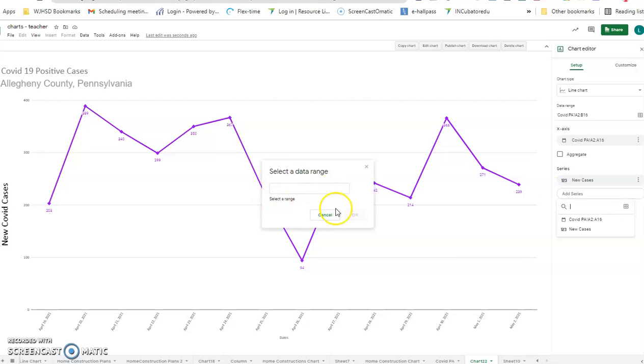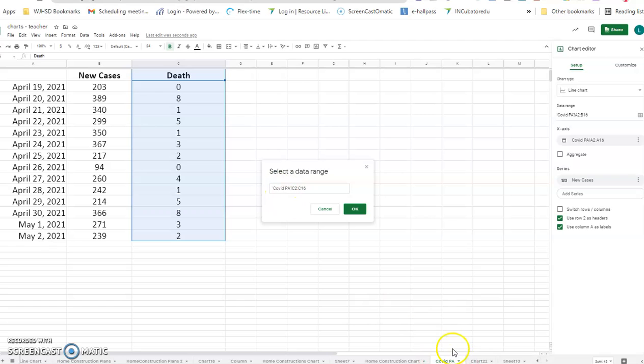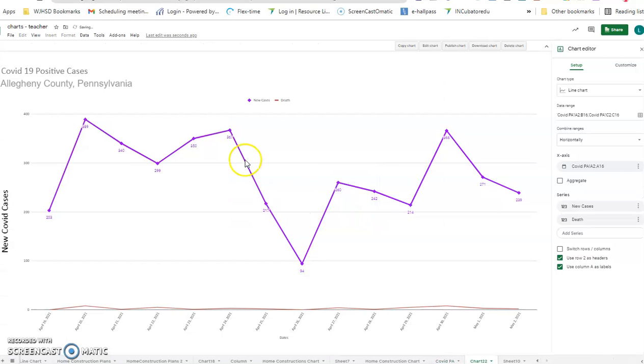This box will pop up. To select that data range, you have to go back to your spreadsheet and select everything associated with the number of deaths. So that means the title and all of the numbers. Notice it'll say COVID PA, which is the name of my sheet down here, and then C2 through C16. And that is the column that we have entered the data in. So click OK. And notice it automatically gets put down here.